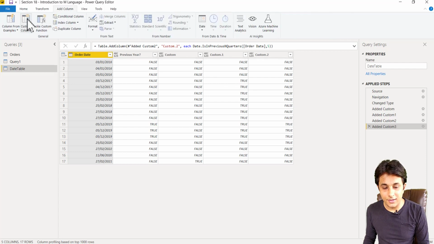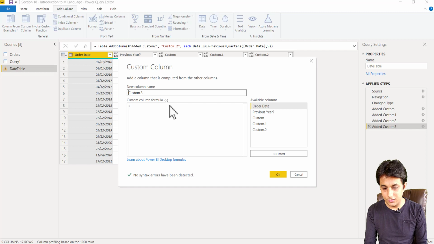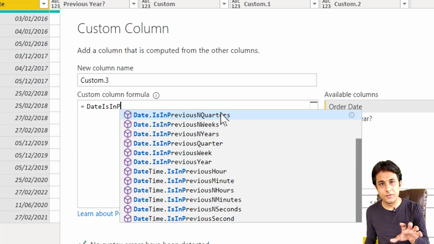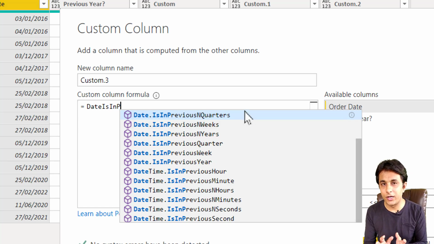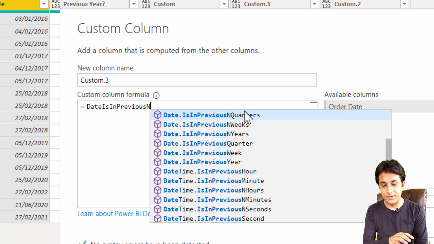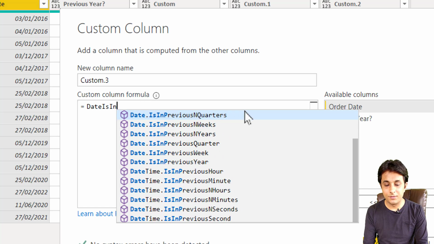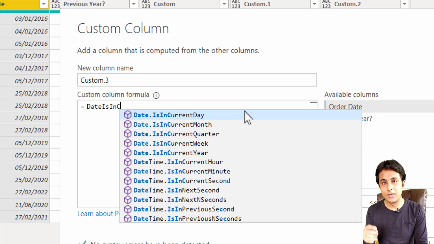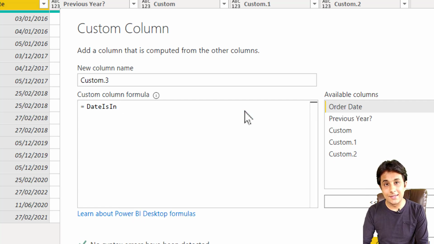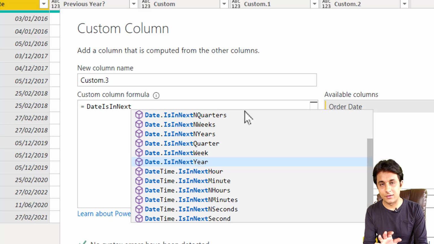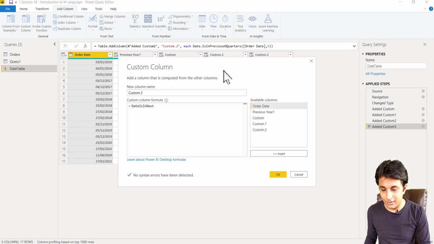Now let us see quickly. I can just go to Add Column, Custom Column, and I would suggest you practice all these functions. Type Date.IsInP. Carefully observe, pause the video for some seconds and see what the functions are. Are you comfortable with those functions? If I continue writing PreviousN, you can see NDays, NMonths, NQuarters, NWeeks, and NYears. If I write IsInC, so current day, current month, current year, current quarter, everything. If I write IsInN, N stands for next. If you only want next quarter, just type Next and backspace. That's it. You can see next year, next quarter, next week, etc. All these functions, so please practice and you'll get a good command.